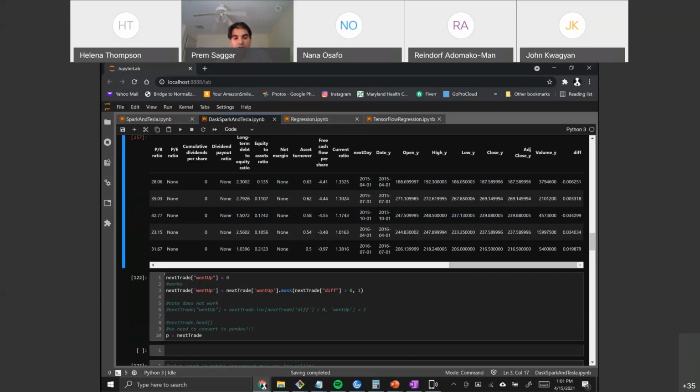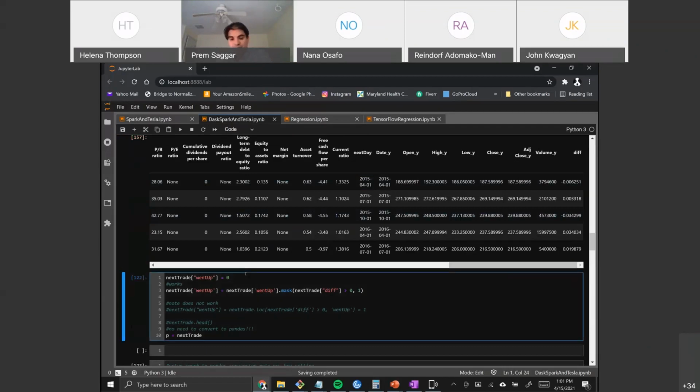So we're going to create another field called went up. We'll set it initially to 0, and 0 means false. And here's the part that does not work in straight Pandas. This is the gotcha. In order to set went up, it's a conditional value. So the idea is you want to look at the difference column, the next trade difference, and if it's greater than 0, set it to 1. That means it went up. And we could have set it to whatever.